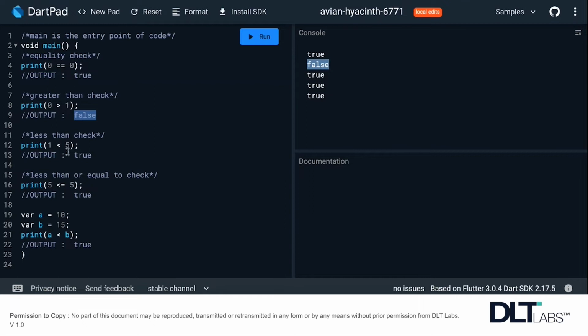Print 1 is less than 5. Obviously 1 is less than 5, so it is true. 5 less than or equal to 5? Yes, it is. A equal to 10, B equal to 15, A is less than B. Is 10 less than 15? Yes, it is. So it is true.